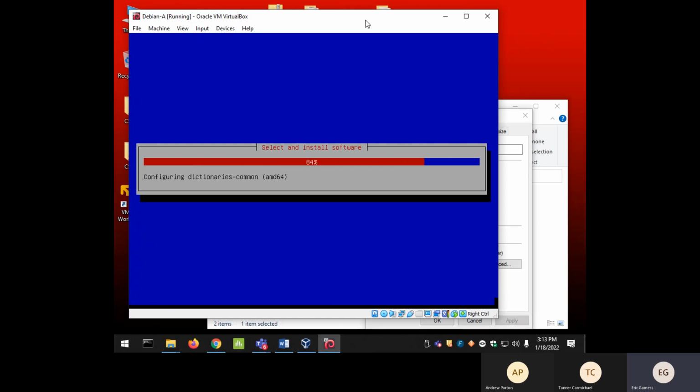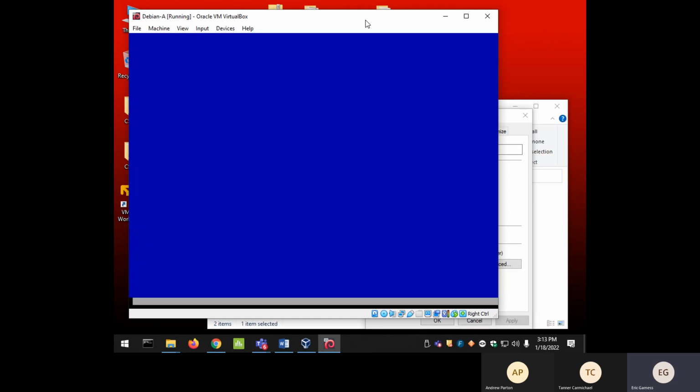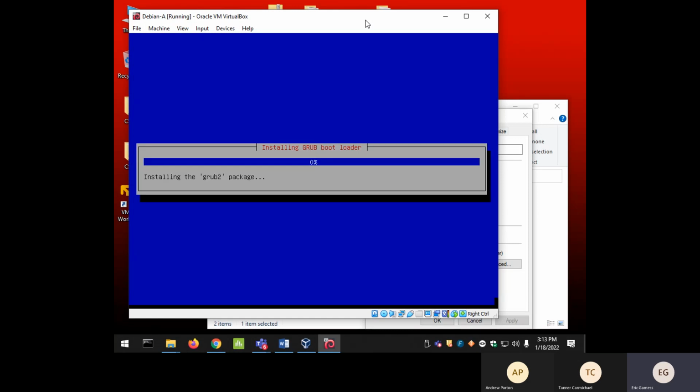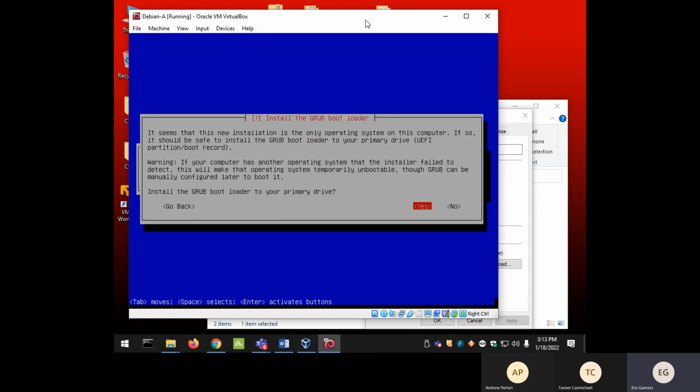So here it is installing the core operating system, because I said I don't want you to install anything additional. Okay, there is a bootloader.